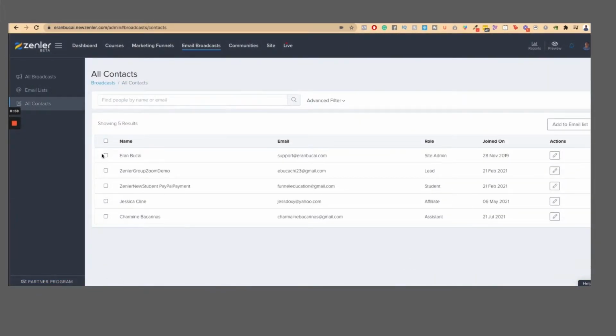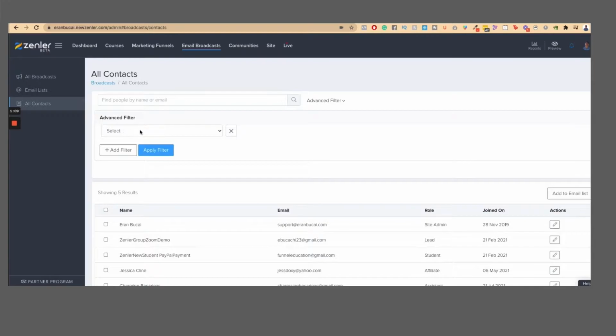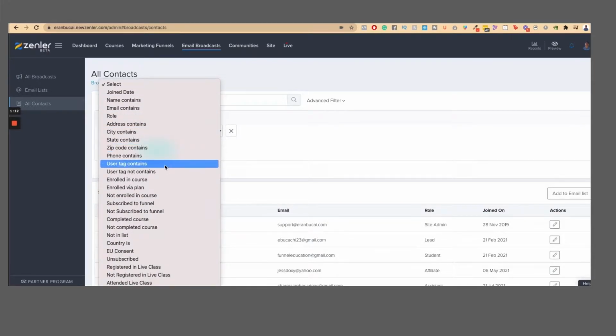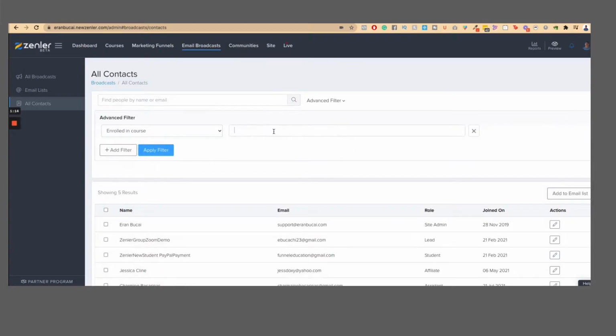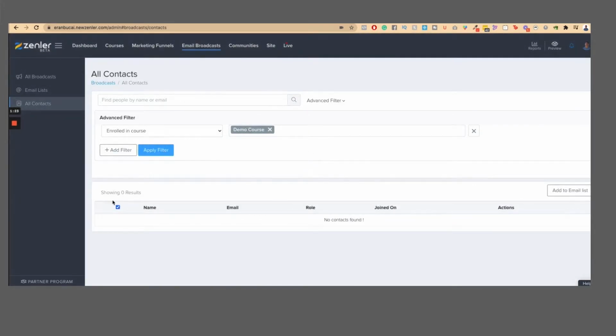Once you have the different contacts, all you gotta do is pick the ones that you want and add them. Now, this could be really time consuming if you have a lot of names. So you go to advanced filters, click on add filter, click on select, and click on enrolled in a course. Whatever that course is, let's say it's the bootcamp, I'm just gonna pick the demo course. Click on apply filter, and then you would click this button, which will have a whole bunch of names before, and once you click on it, you click on add to email lists. Once you've done that, then it will automatically populate to the correct email list.